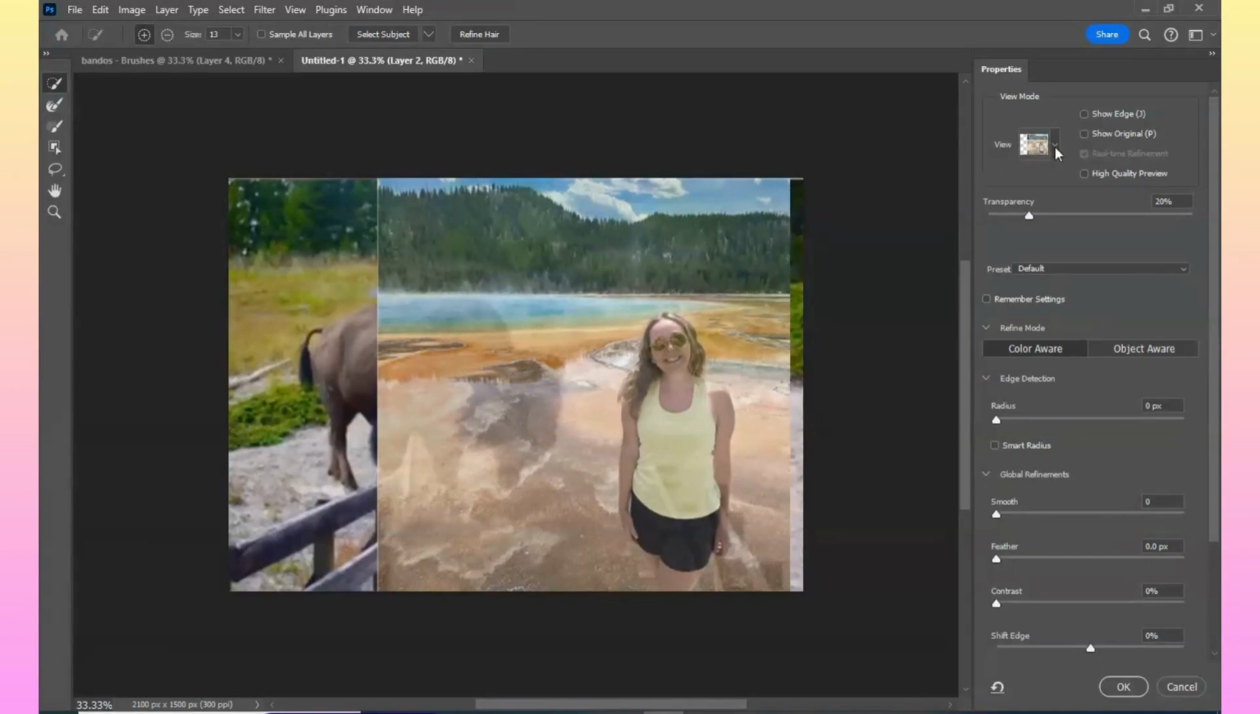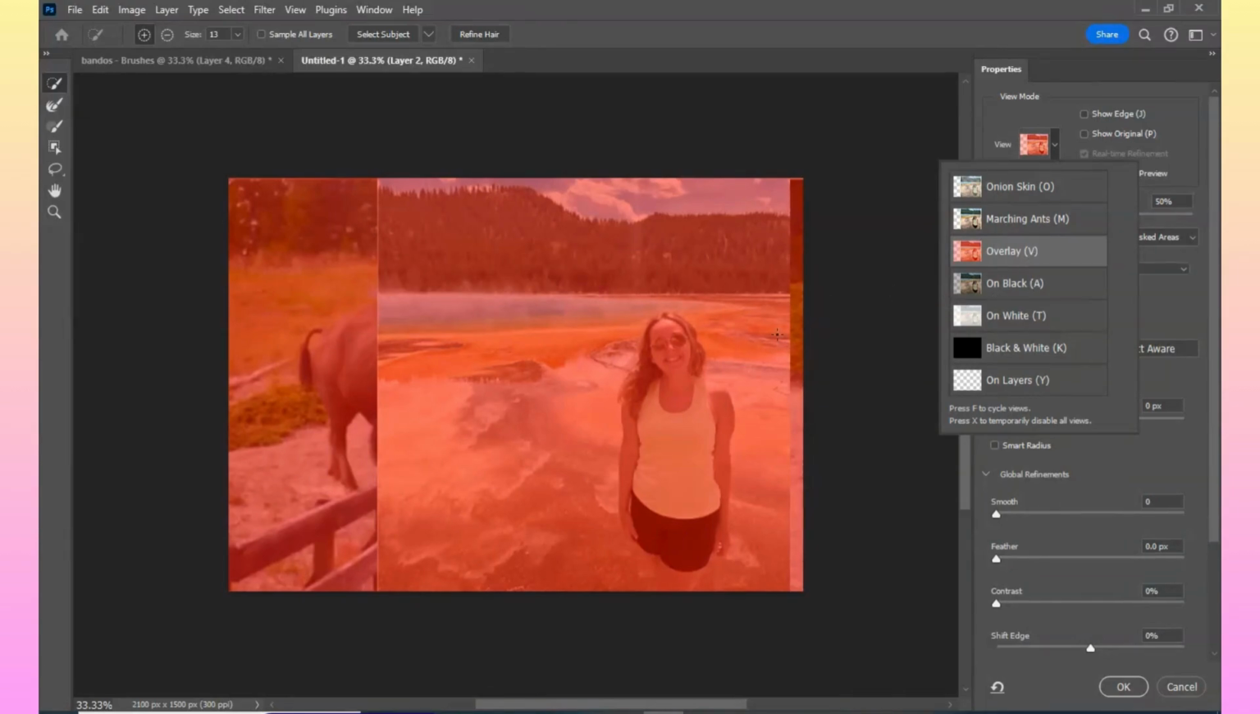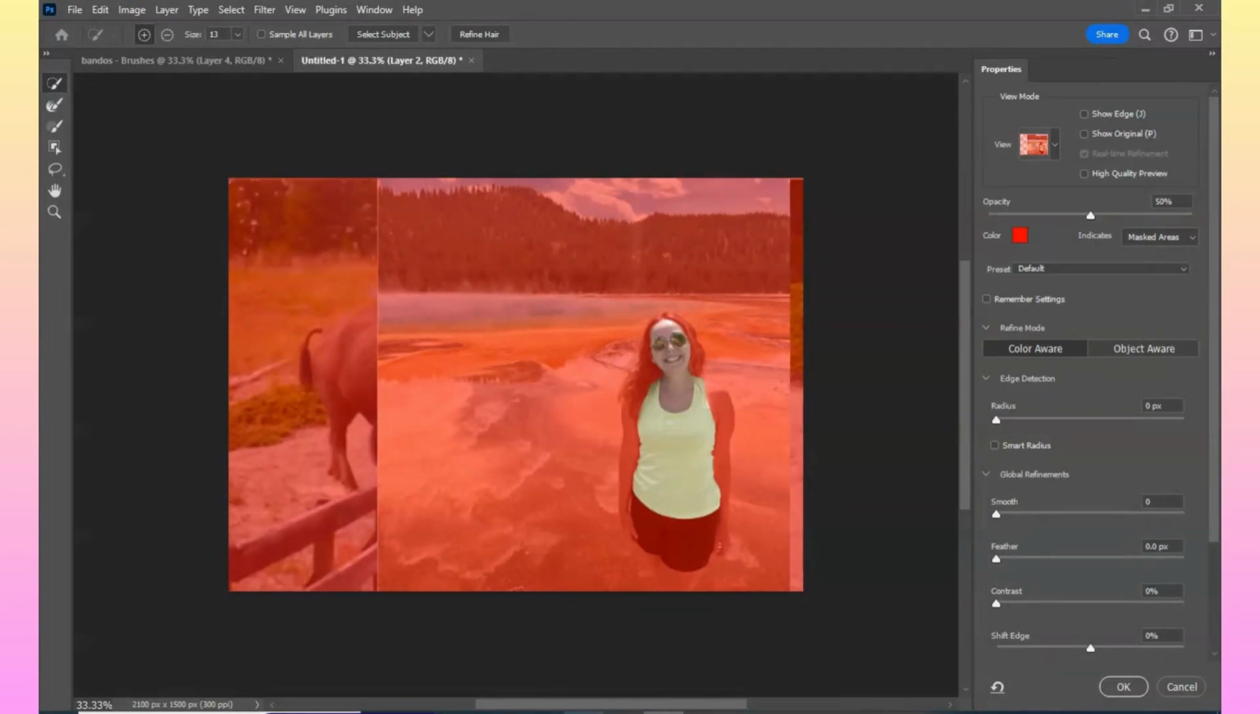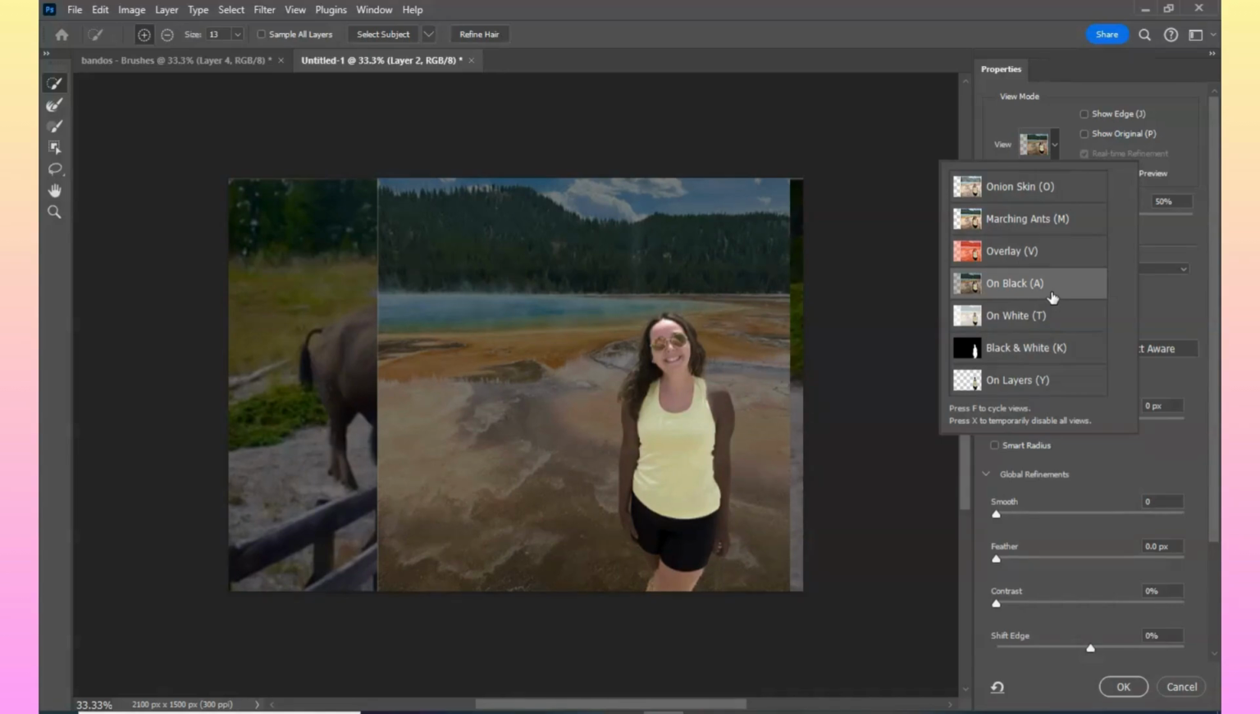So we are going to use the following tools to create a complex selection. We can change the view mode right here so we can see what has been selected. Right now I've got part of my body selected because it is not covered in red. View mode lets you choose how to view the selected areas against the background. This is essential for seeing how well your selection is working, especially when working with intricate edges.